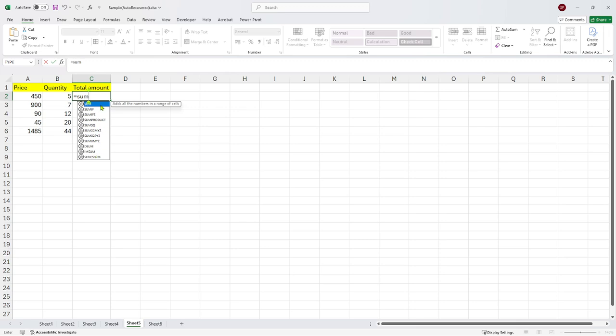Look for SUMPRODUCT in the list. This function is specifically designed to calculate the sum of the products of corresponding ranges or arrays. When you see SUMPRODUCT, double-click on it to select it. This action is crucial as it tells Excel that we're using this particular function.